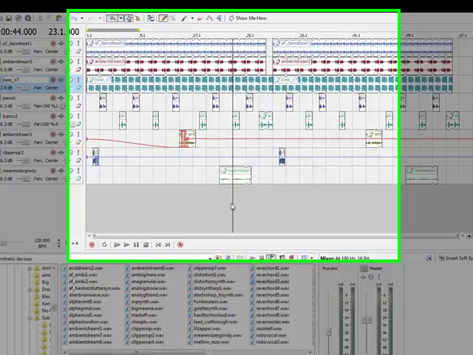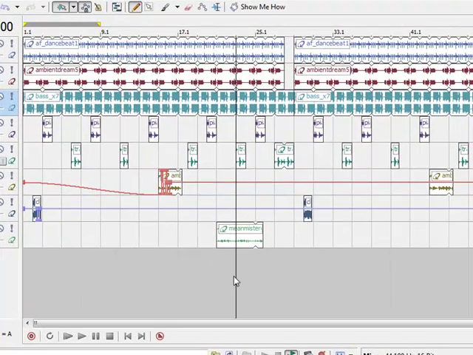Okay, and this is about the basics of music production programs, and I don't want to spend too much of your time here going over this.